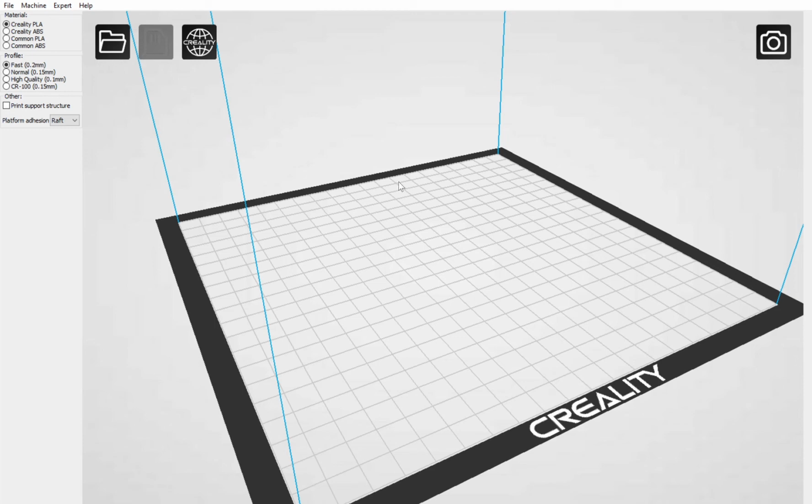Hi guys, this is another video on the Creality Slicer software that I just posted a video about. In the first video I was showing you the software in its very basic Quickprint format, if you like, which is perfectly adequate for most prints.